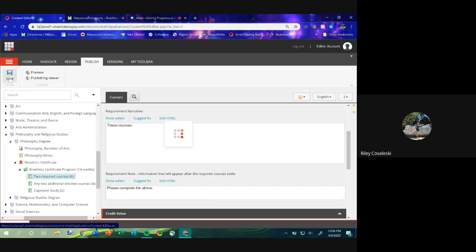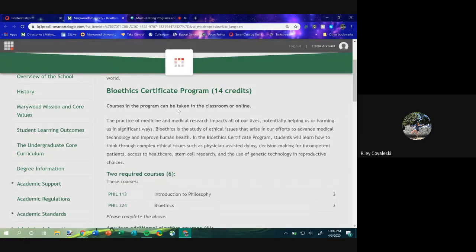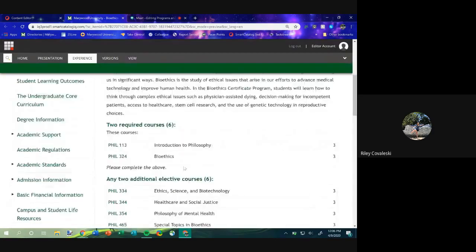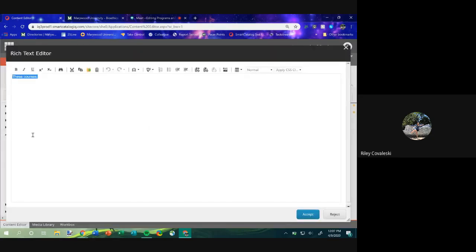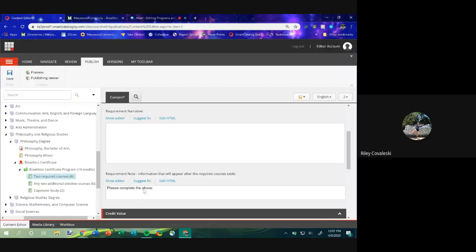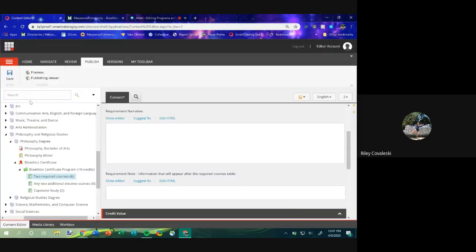So if I save this, and actually if I just refresh this page, it should show us because it's a preview page. I put please complete the above as our requirement note, and it is italicized. And then our requirement narrative is right above that table. So they kind of sandwich the course requirement table here. So just keep that in mind. I'm going to delete this text because it is not useful to anybody, but it's useful in that it shows you where the text does land. So I'm going to delete this text, accept my changes, and save, as you always should do. Accept your text changes and save them.